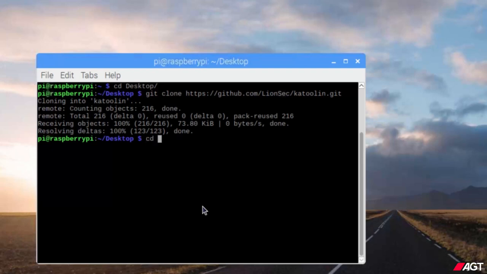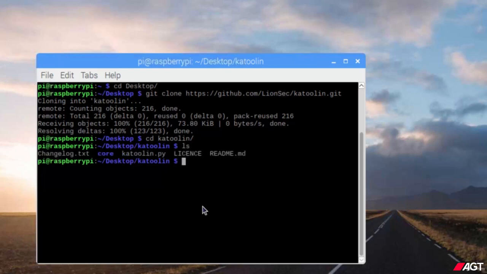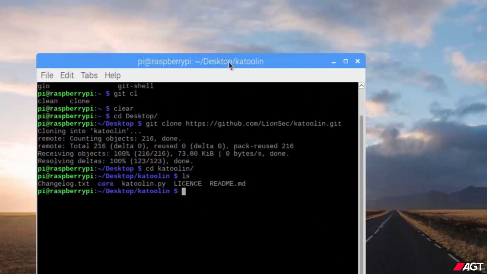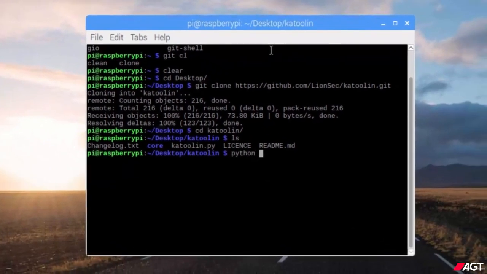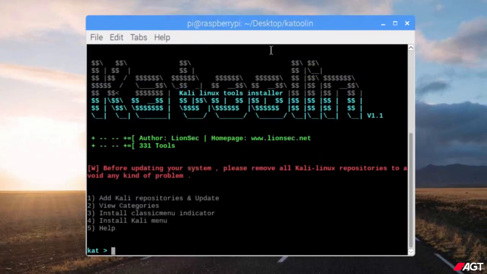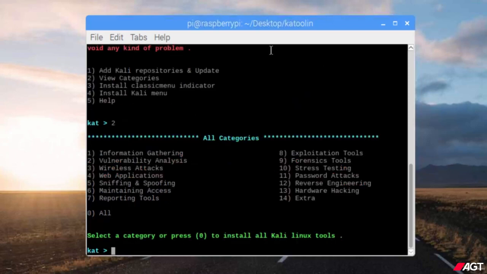So it's downloaded. Now let's just move into this directory and let's do ls. So this is the file. So let's just do Python and run this tool. So as you can see, it's giving us options to add all Kali repositories and update. And second is to view the categories. Let's just first view the categories by option 2. So we can download all the tools, or we can download from specific categories.